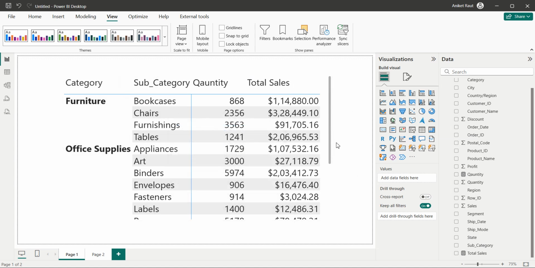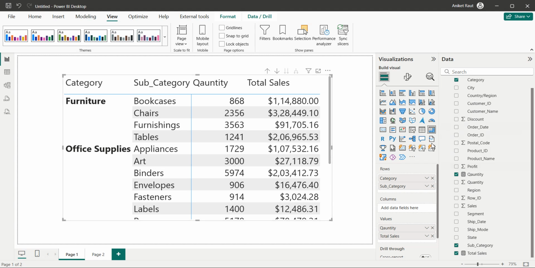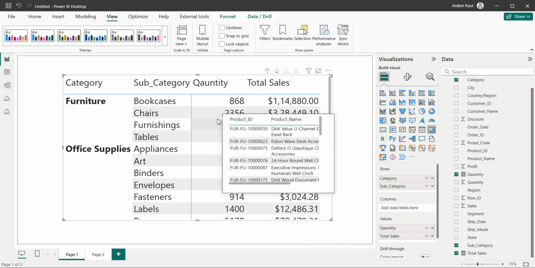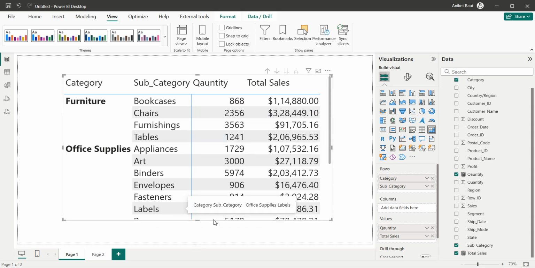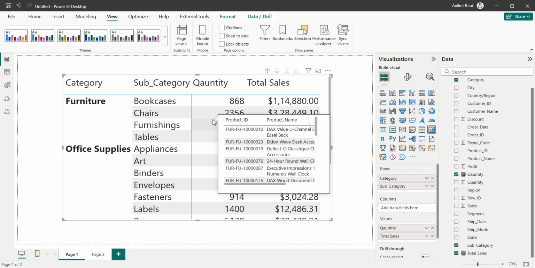What I mean by rows: if you take any matrix visual, we will have three different parts. First will be the rows, then columns, then values. So we can apply the column level tooltip for the columns or for the measures that we have in the values. For now, let's say I want this tooltip to be active on the quantity column only.